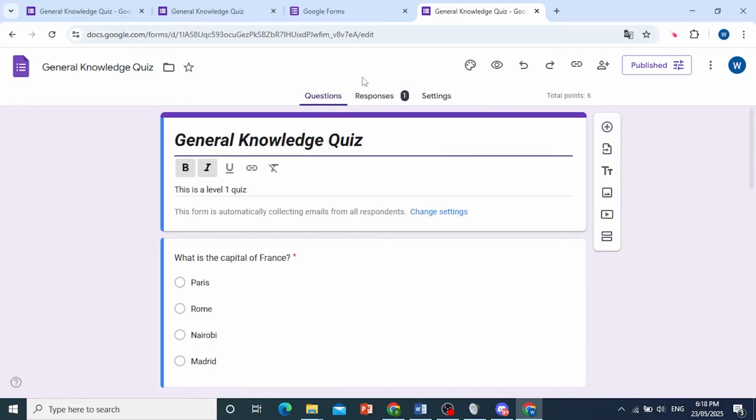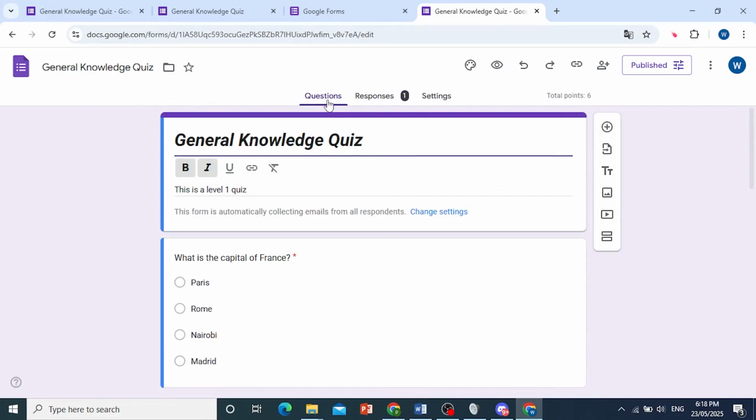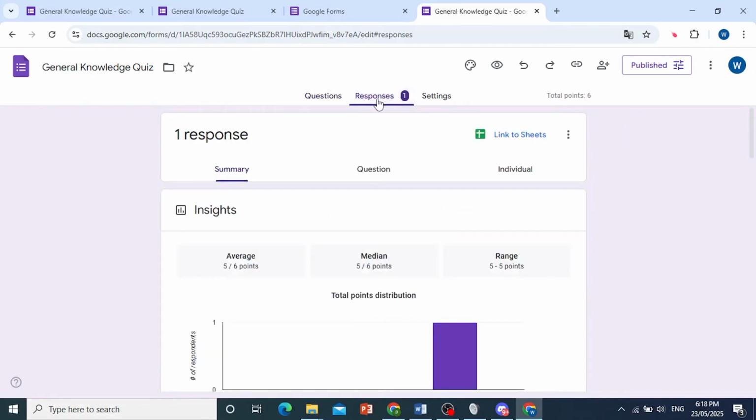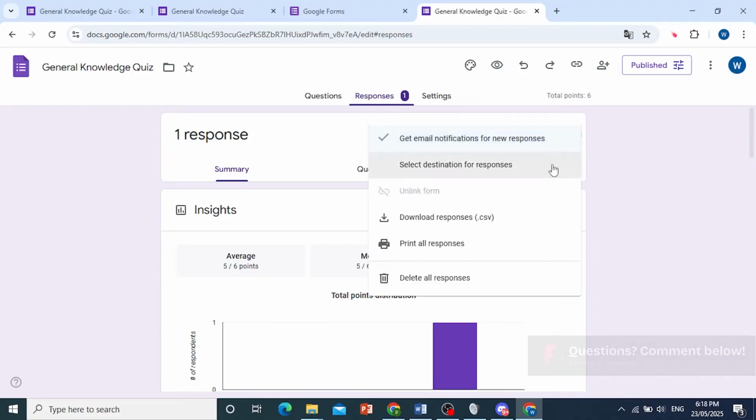So these are the questions. All you need to do when you open up, you'll be on this page, right? Click on responses, and then you'll see these three dots at the top right next to link to sheets. Click on these three dots, and you'll get a bunch of options.